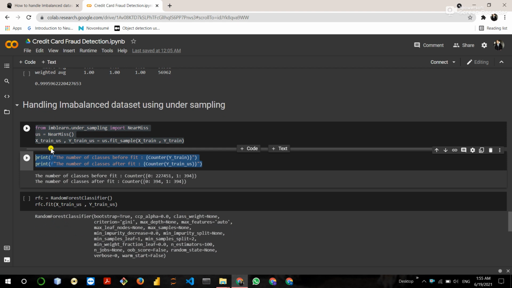You can see the previous Y_train counts, and after applying the undersampling you can see Y_train_US. US stands for undersampling. Y train contains the 394 fraud transactions and 2,27,451 normal transactions. But after applying undersampling, Y_train_US contains 394 fraud and 394 normal transactions. Basically, random undersampling deletes examples from the majority class and can result in losing information invaluable to a model.